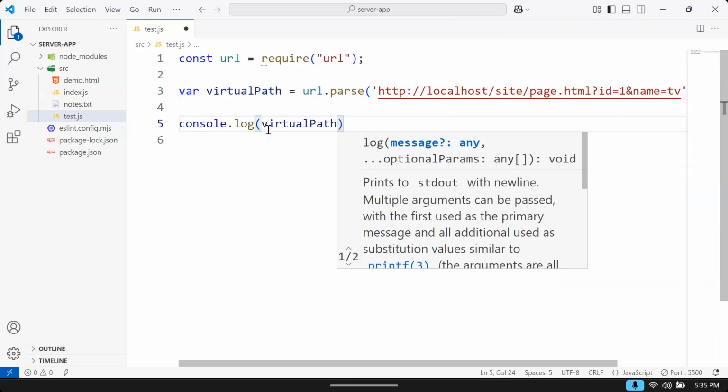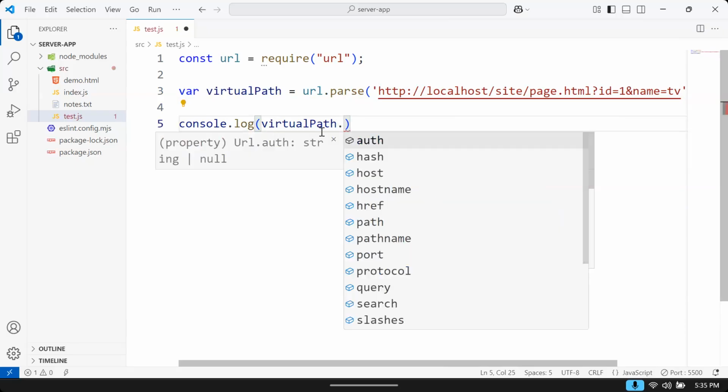Virtual path is a URL which contains a lot of details. From this URL you can get which protocol it is using. You can get what is the domain name. You can get what is the query string. You see, virtual path is having so many details. Host name is nothing but server name. Server name, IP address you can get by using host name.